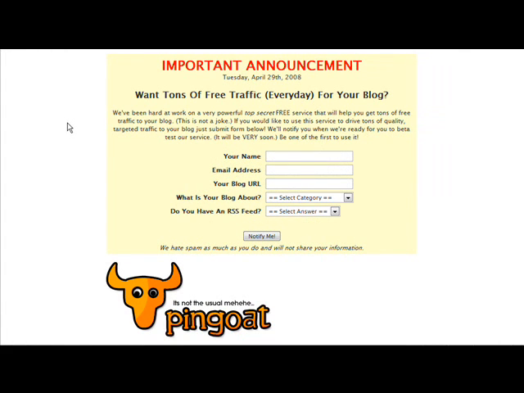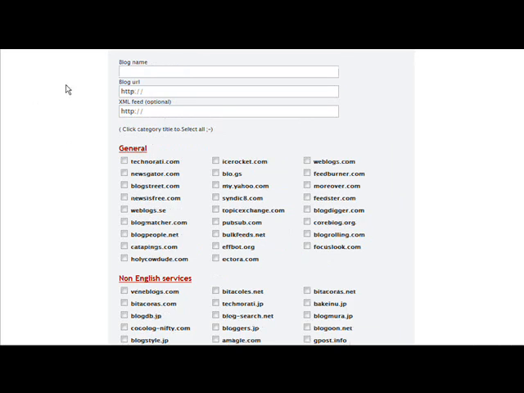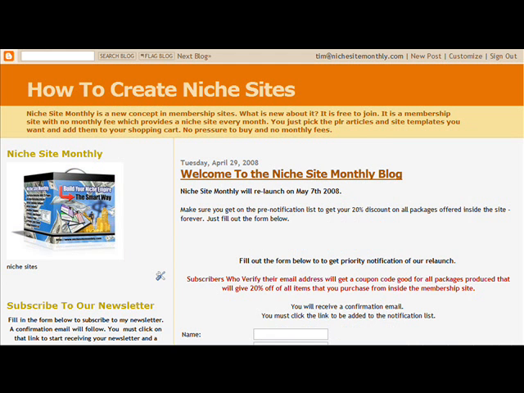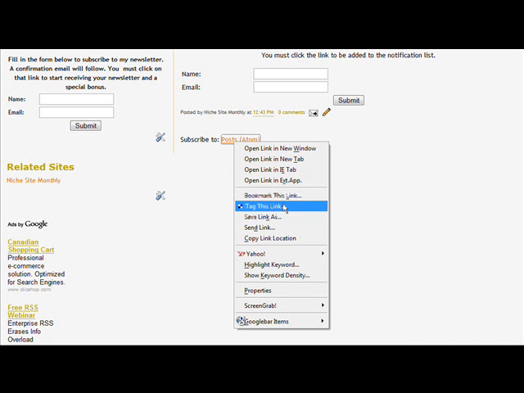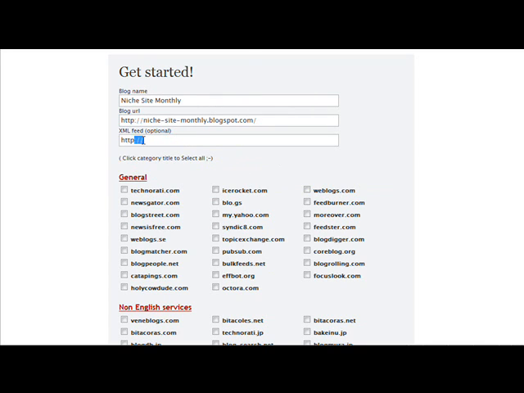First thing we're going to look at is a pinging service called Pingoat. Just go to pingoat.com. Then you can roll down and you can fill out the information down here. First, you'll put in your blog name and your blog URL and the XML feed. Now to get your XML feed, you can just go to your blog and then find where the feed is on here. Just roll down and you'll see subscribe to posts. Just right click on there and then copy the link location. Go back over to Pingoat and then just paste it in here.